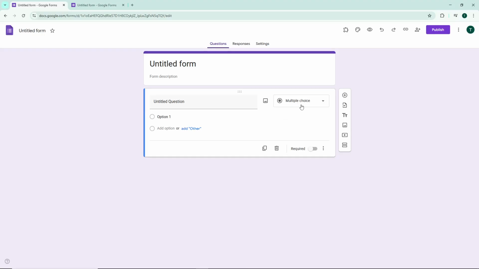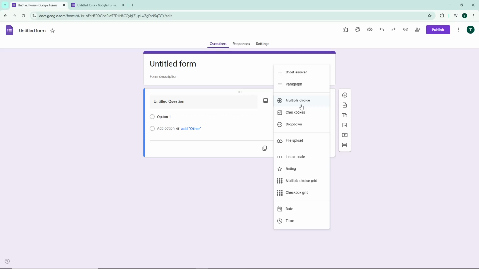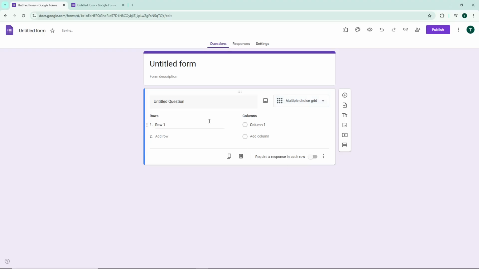Look for the drop-down menu beside Untitled Question. Click on it to reveal all the question types available. From this list, select either Multiple Choice Grid or Checkbox Grid. Since Google Forms doesn't have a traditional table feature, these grid options serve as the perfect alternative, allowing you to create rows and columns just like a table.